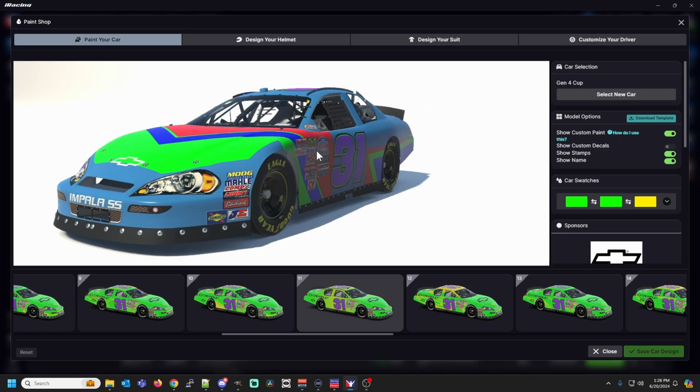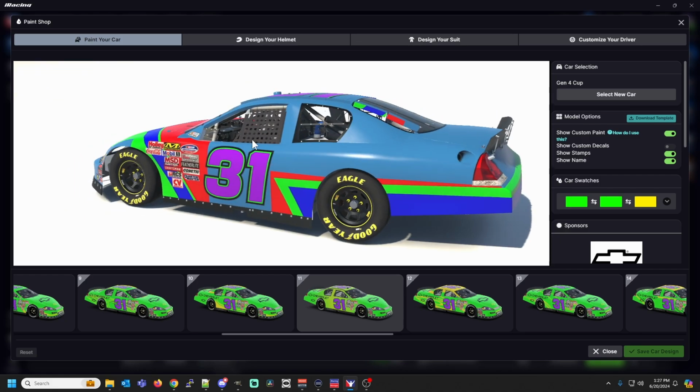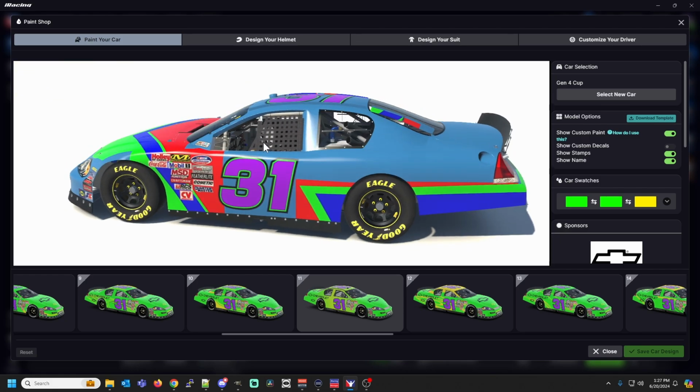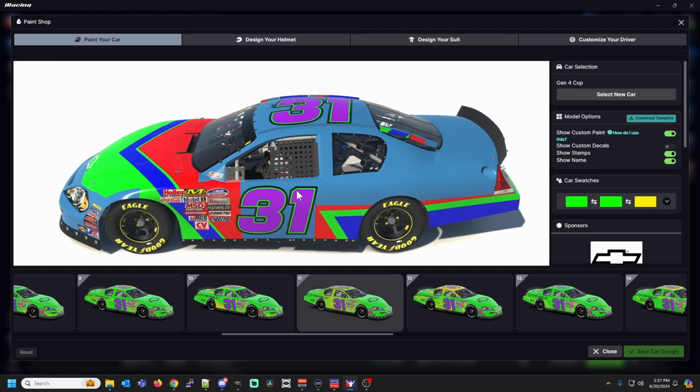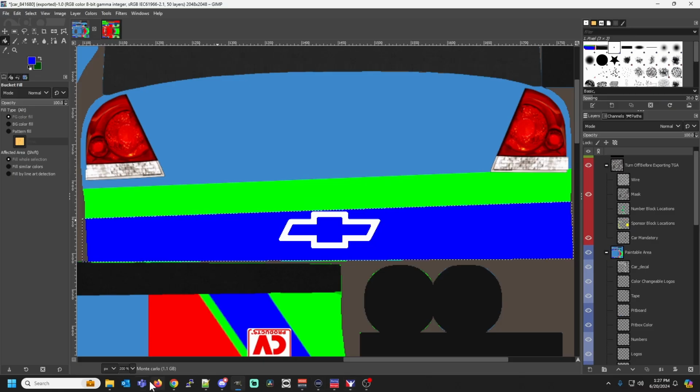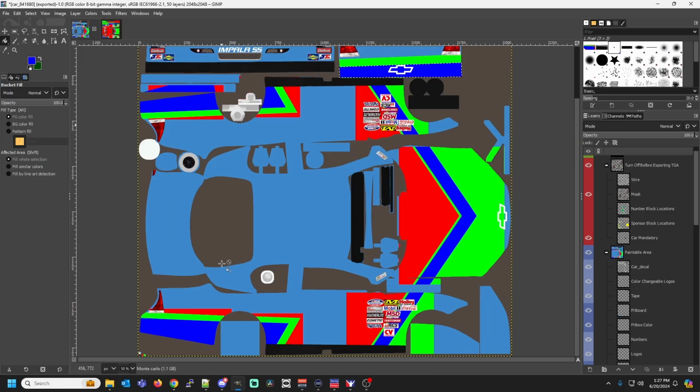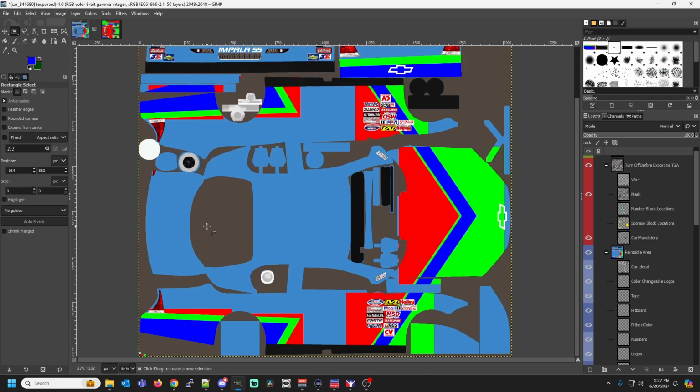So at this point, all of the body line stuff is done. We've got it on the car. We know it matches. So now we're gonna go ahead and really bust into this paint scheme. We'll zoom this back out so you guys can see what we're doing. And we're just gonna deselect.